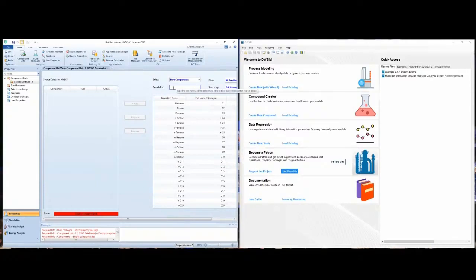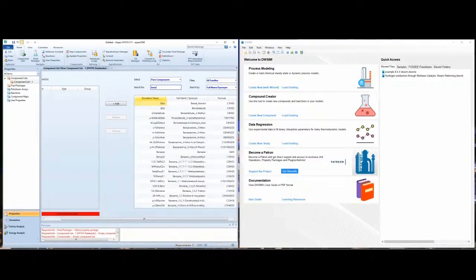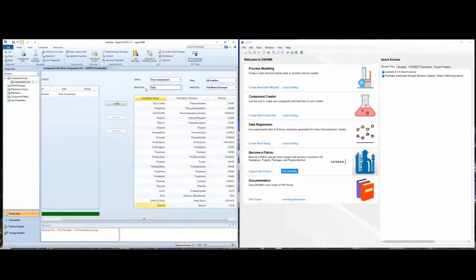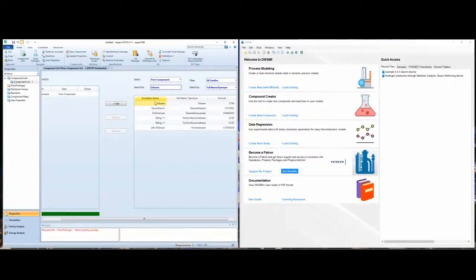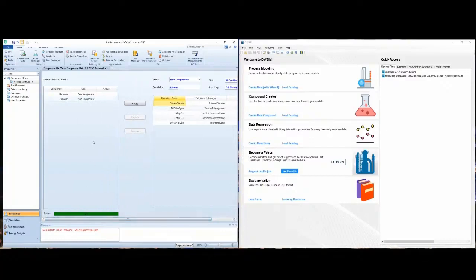And here in ASPEN HYSYS, to add the components, what I can do is type the name. Once it appears, I click on add, and we have benzene and toluene. So it is the way that we add components to ASPEN HYSYS. I will not proceed right now. Let's see now how to do that in DWSIM.